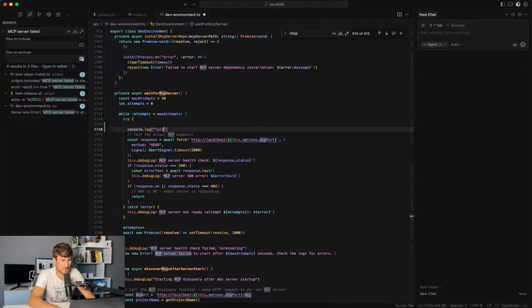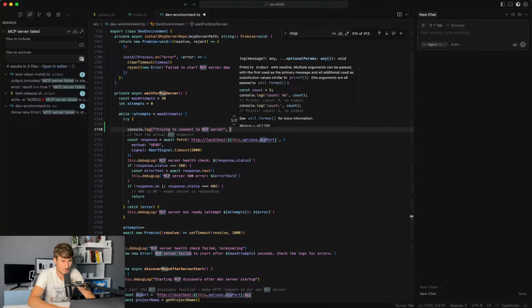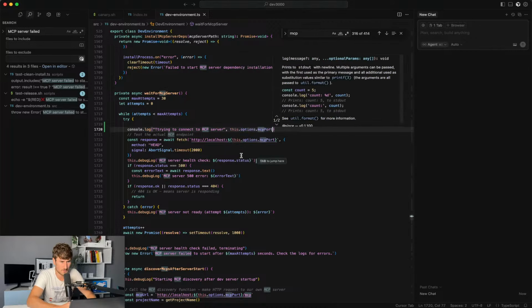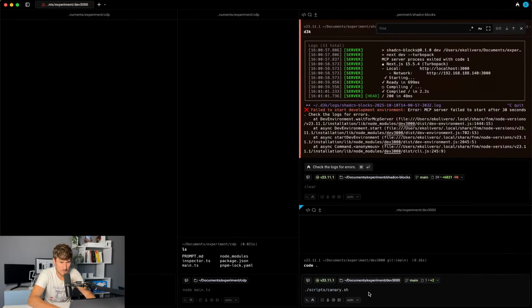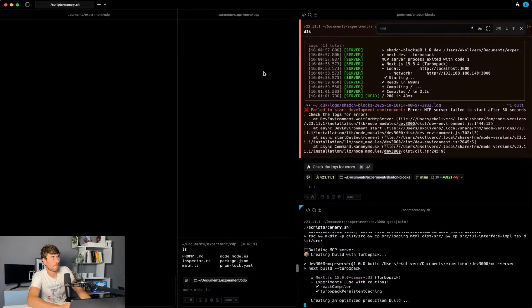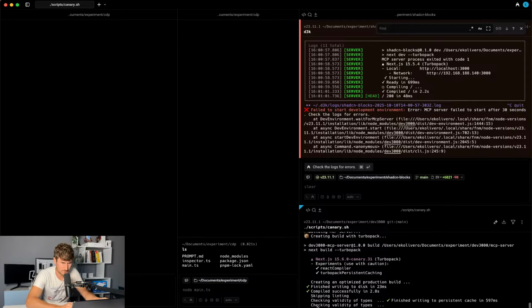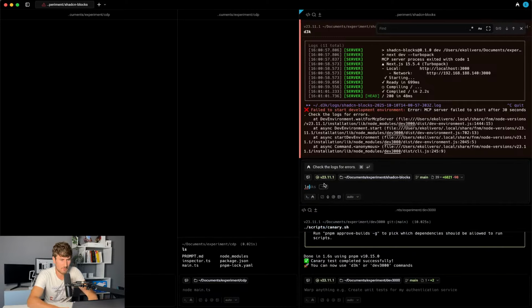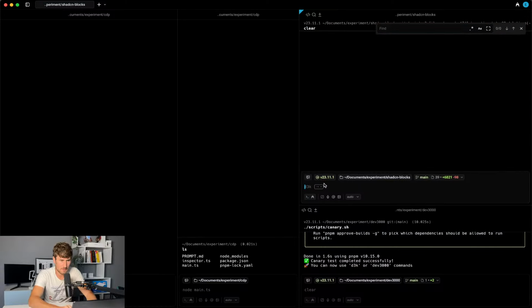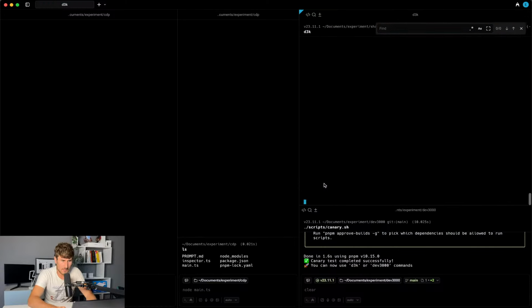Throw a new error. So we wait for 30 seconds, and we try to connect to the MCP server that runs on the option.mcp port. This is the reason why we're getting the error, but at least now we know why this is happening. Just a matter of waiting for the build to complete, and then we run d3k.